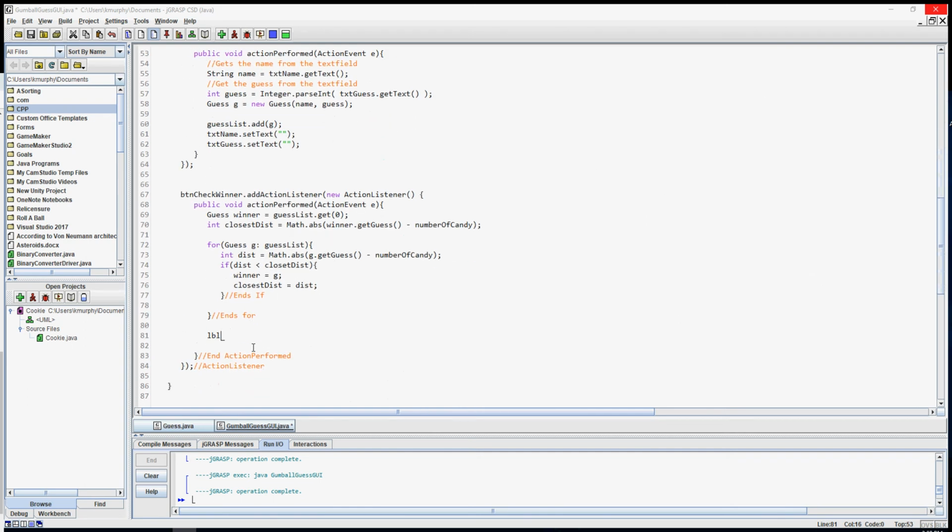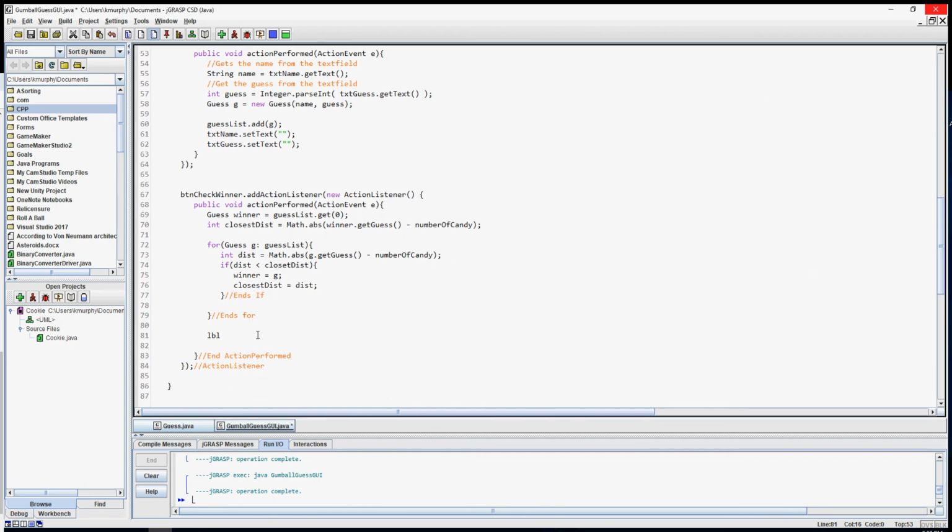All right, so lblStats dot setText. What do I want to display? Well, I want to display whoever's closest, the winner. So I'm going to come in here and say winner dot toString, and it will show me who the closest person is. We should probably make it say winner or something like that. So here we go. Winner. And then it'll show their name and what they guessed.